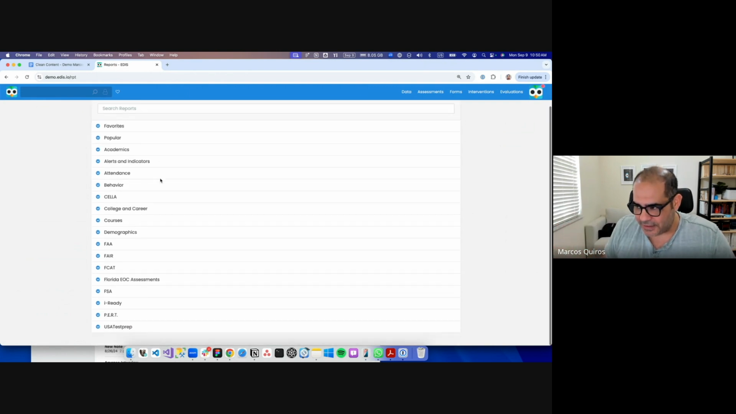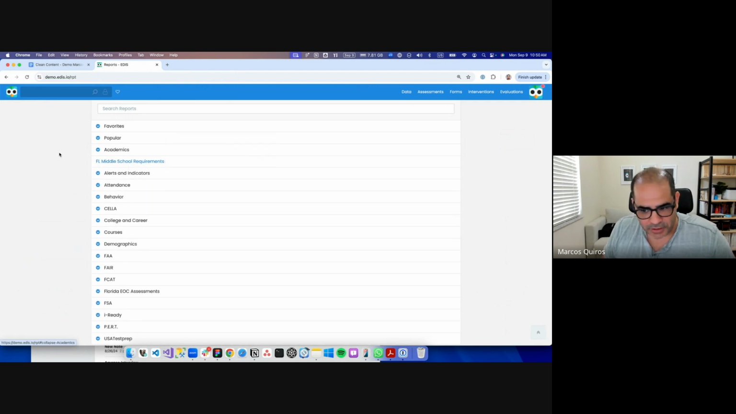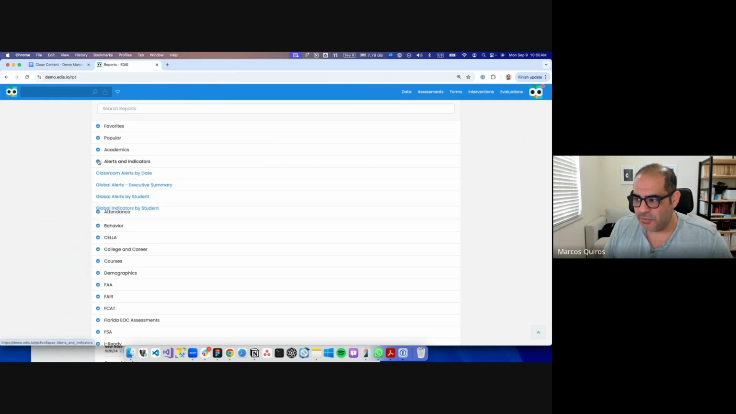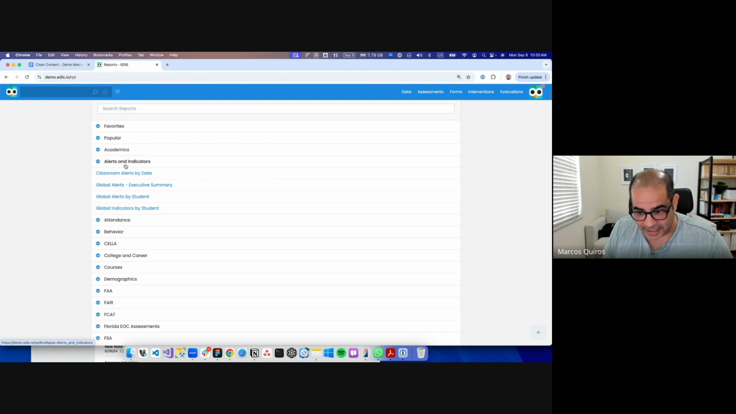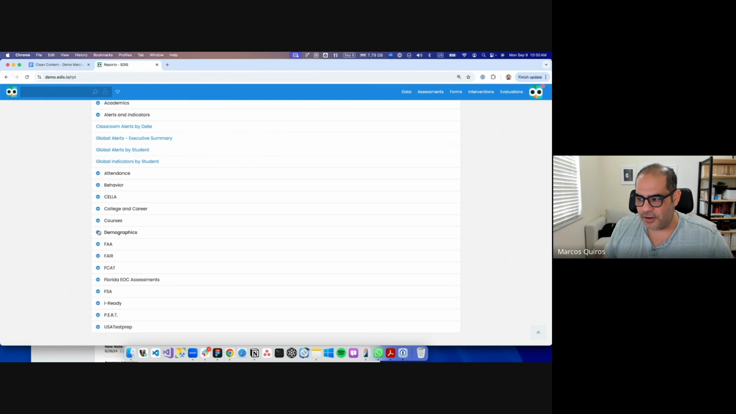So there's a lot of different categories. For example, academics: EDIS will build reports for academics, already pre-built, based on the data that the school districts have. Attendance: there are reports for those alerts and indicators that EDIS calculates every day. There are reports for demographics, for course activity, right? So all of that is built into EDIS automatically.